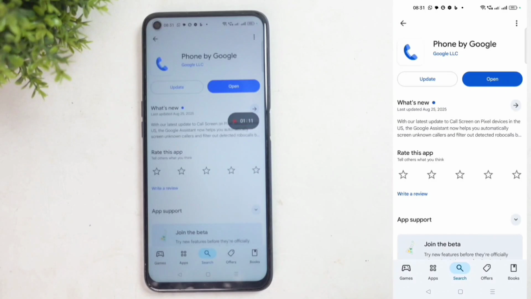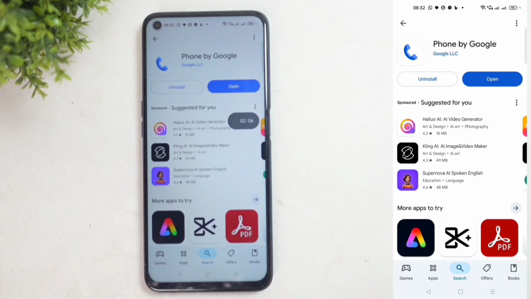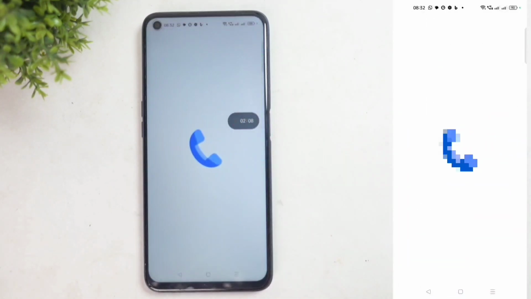Click on this app, and you'll find an Update option. Tap Update and wait for it to finish. Once the app is updated, open the application.